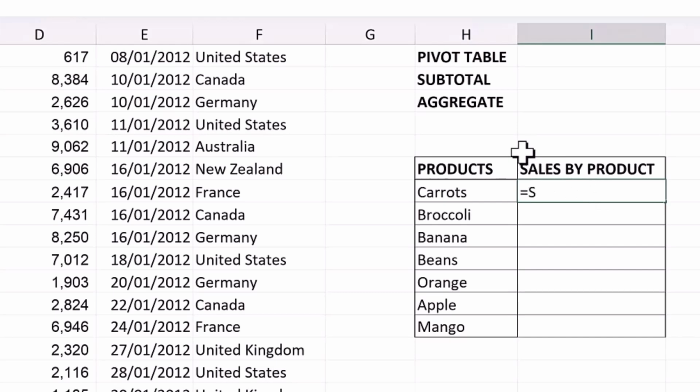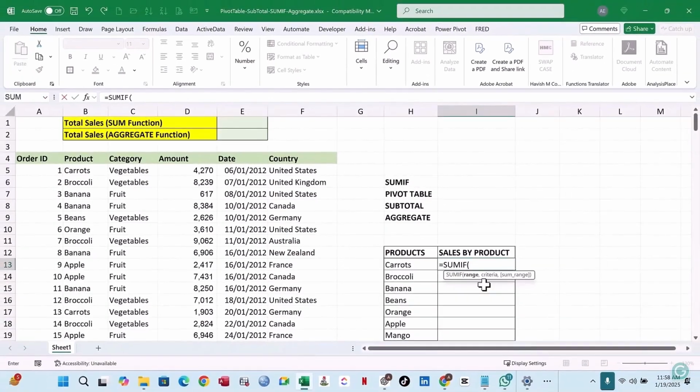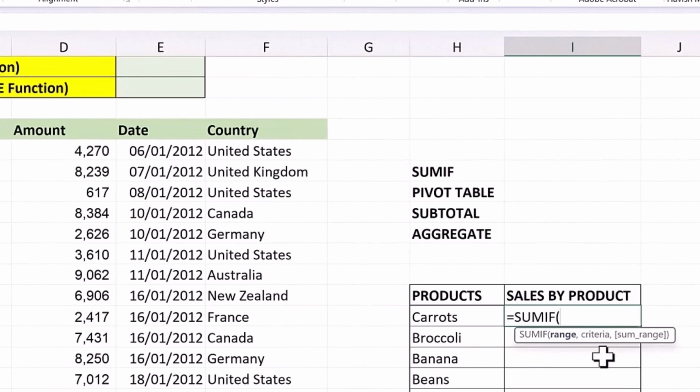So I'll just take some brief lessons here on SUMIF. I will not focus much. So the SUMIF captures range. You can see the screen tip here shows us the requirements: the range, the criteria, and the sum range.